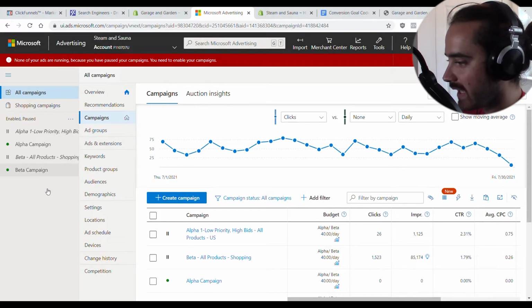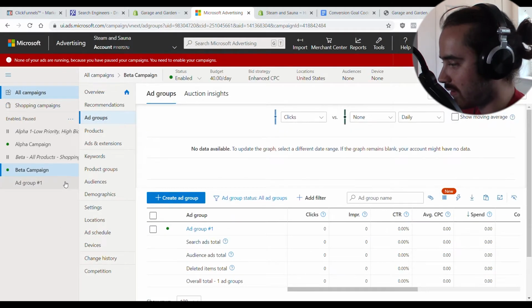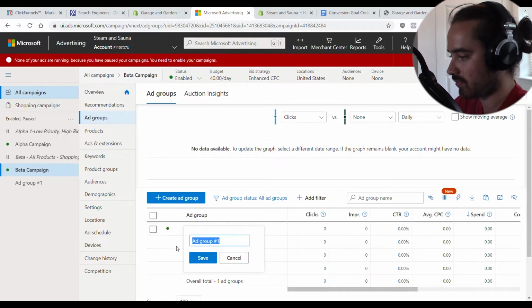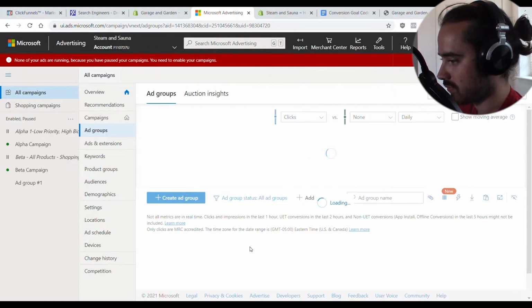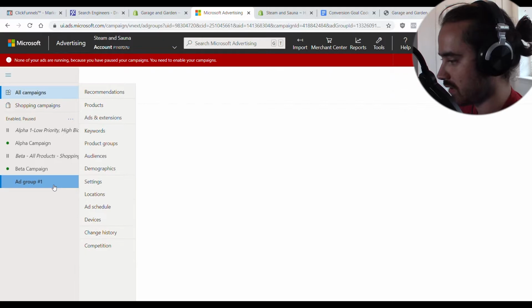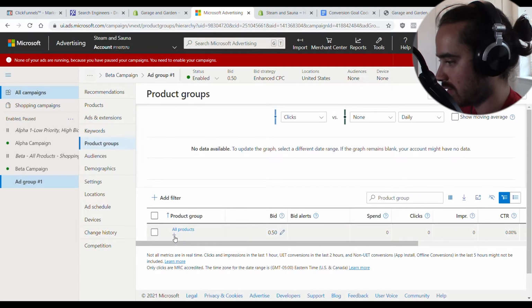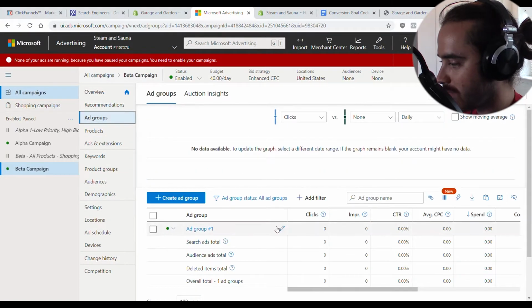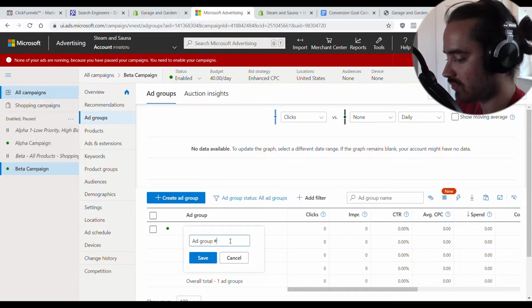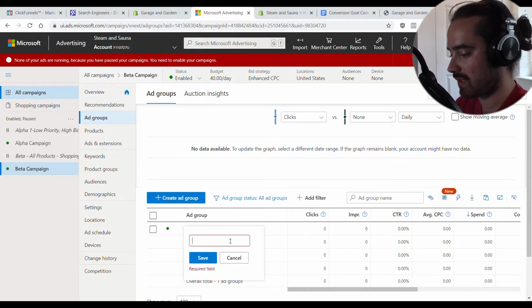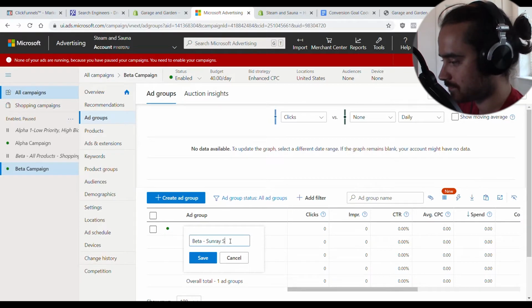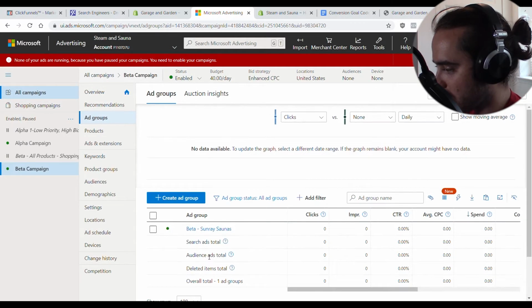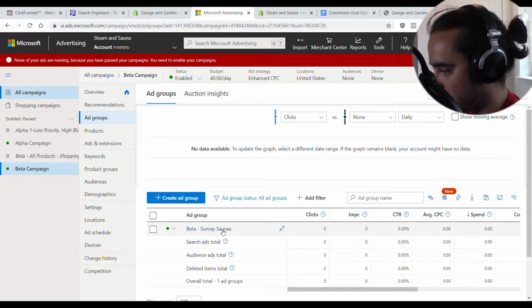So we're going to do this again so you guys really got it down. We're going to type in Sunray Saunas. Okay, ad group. I want to make sure that I can name my ad groups appropriately. You want to make sure that you name your ad groups based on the campaign and the brand. So each ad group is going to be a completely separate brand. So Beta Sunray Saunas. Each ad group is going to be its own brand. So you're going to click into that.